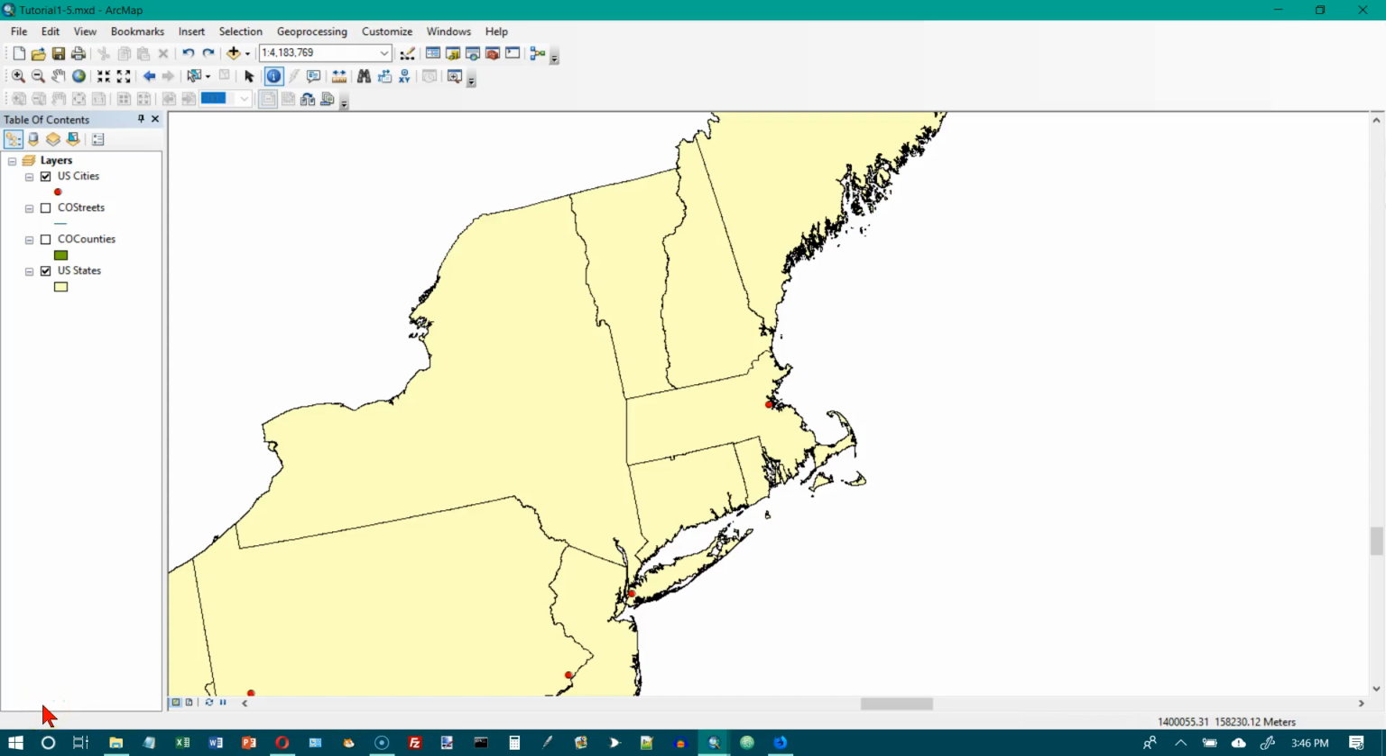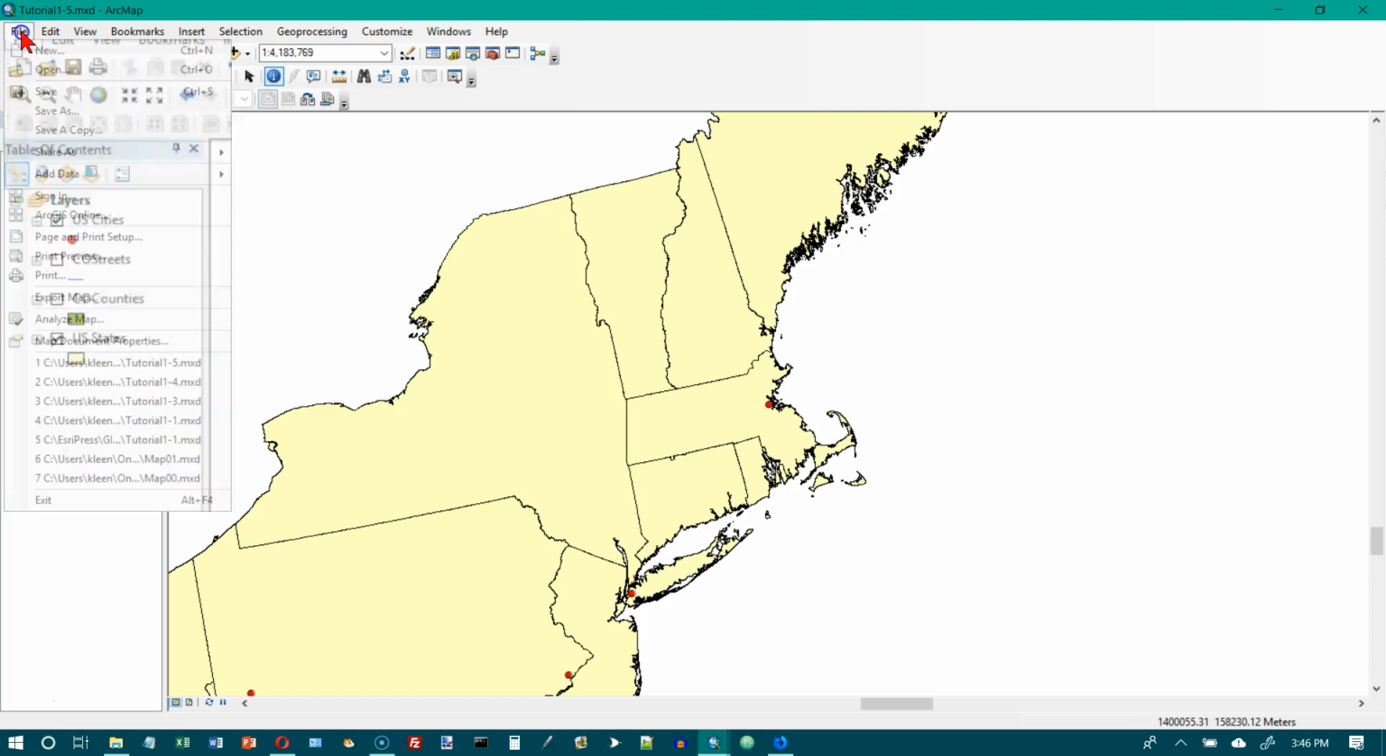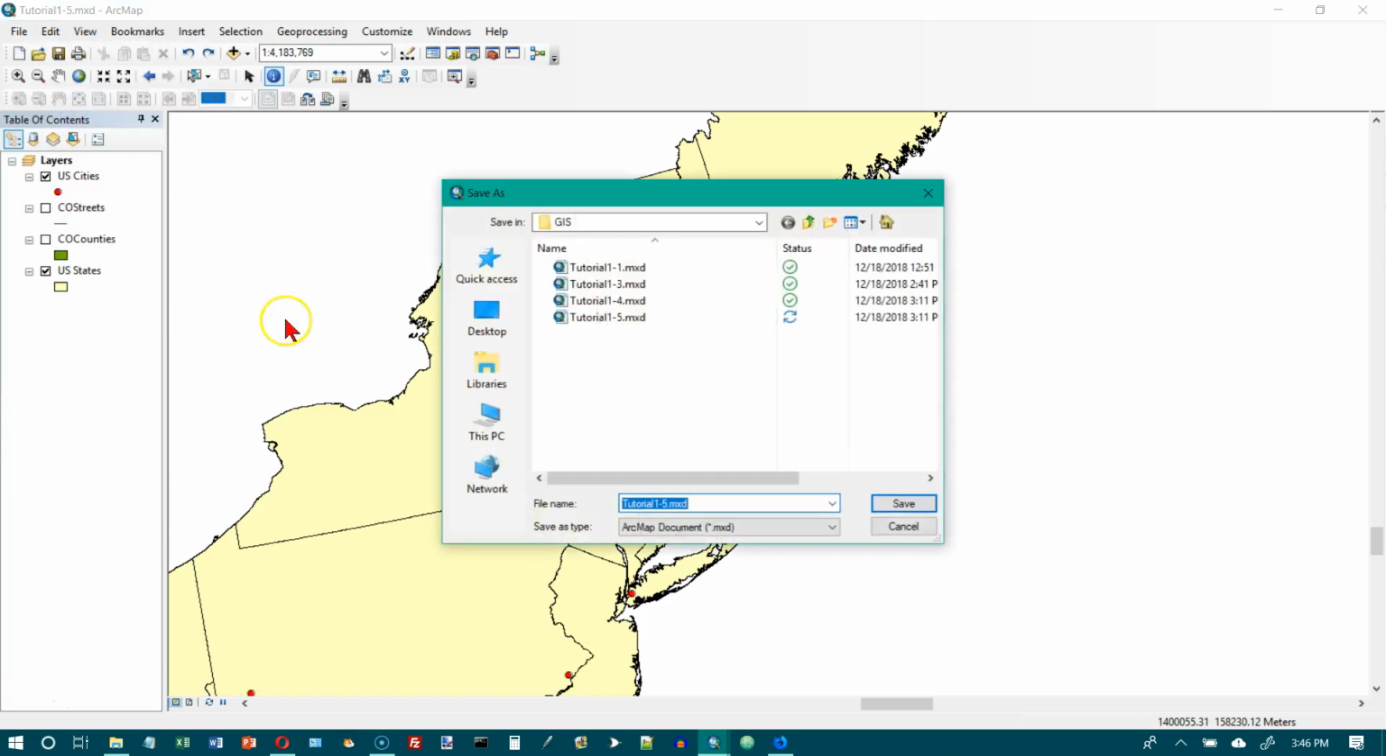This is tutorial 1-6 in the GIS tutorial 1 book. We're on page 27. This is a one-page tutorial. So the first thing we want to do is save our map as tutorial 1-6. So let's go File, Save As, and we're just going to change the 5 to a 6 here.